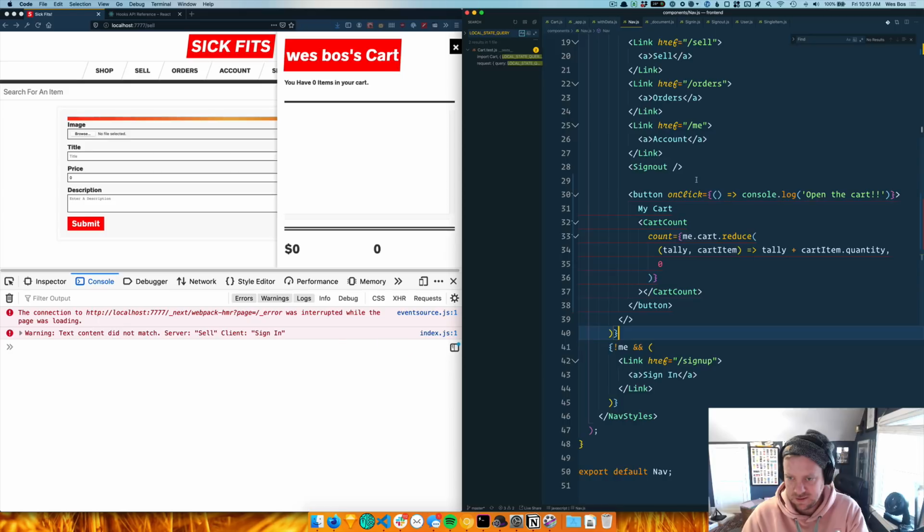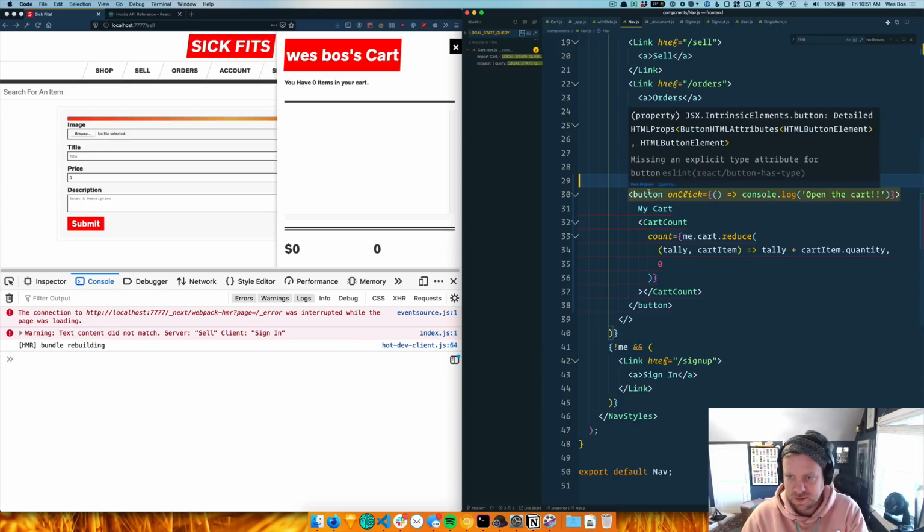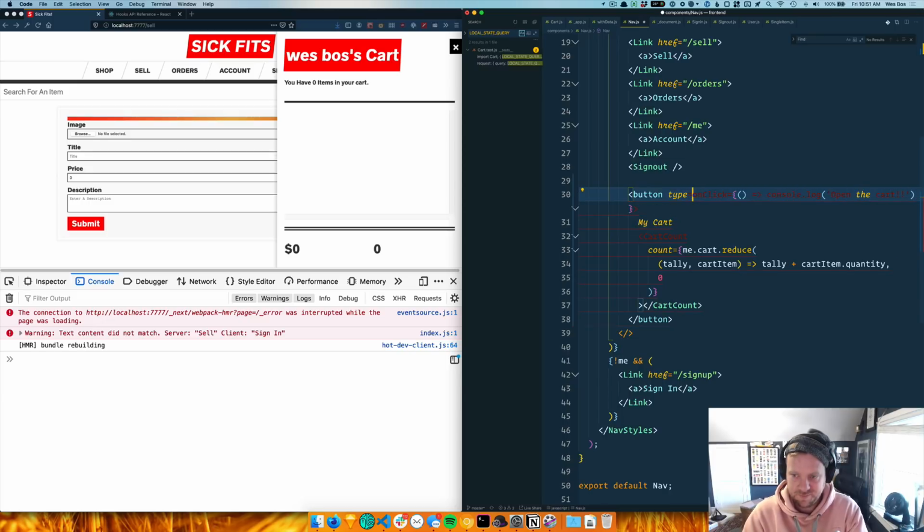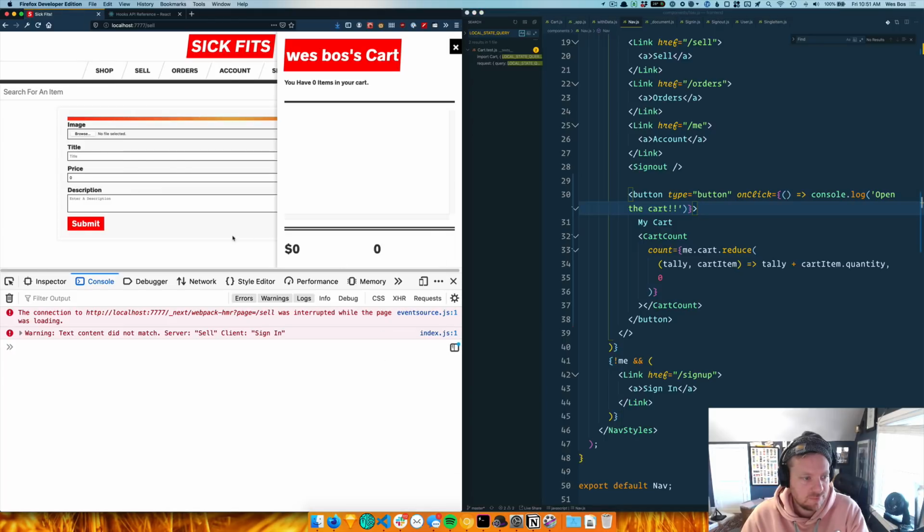Okay. Now why is it giving me grief about this? Oh, there's no type on this button. All right, good. It's looking good. Don't worry about these errors. This is related to server side rendering, which I don't have working yet.